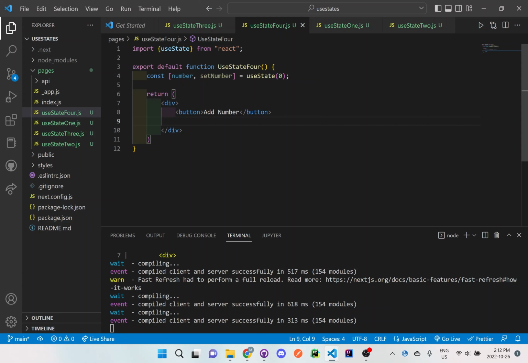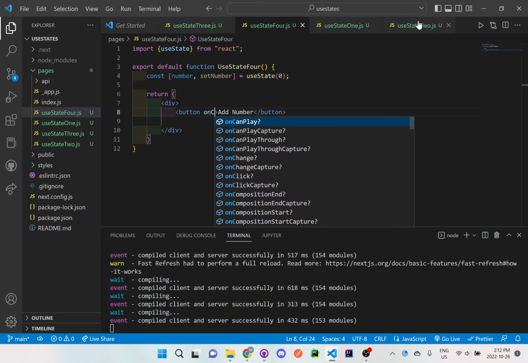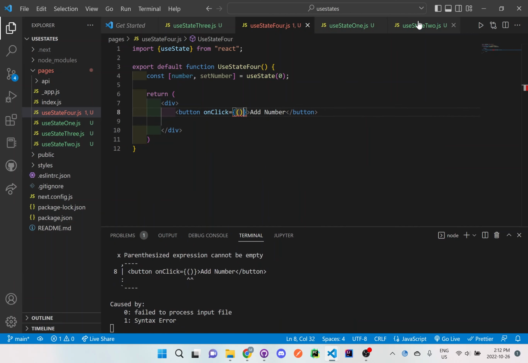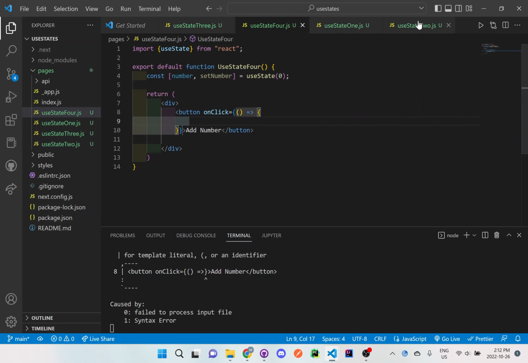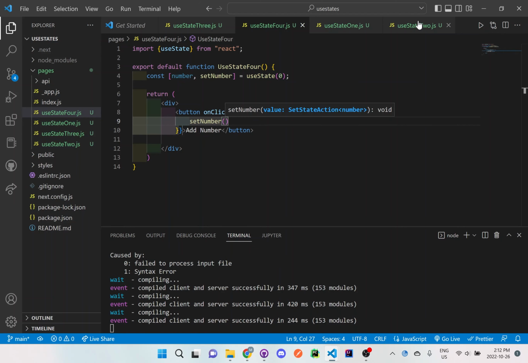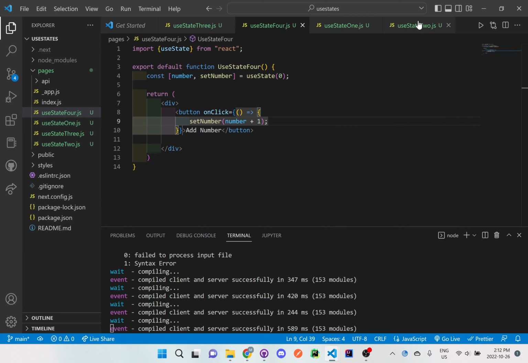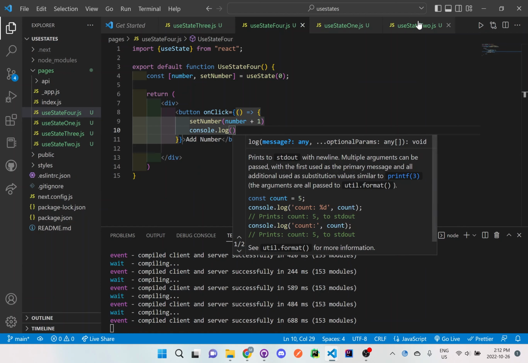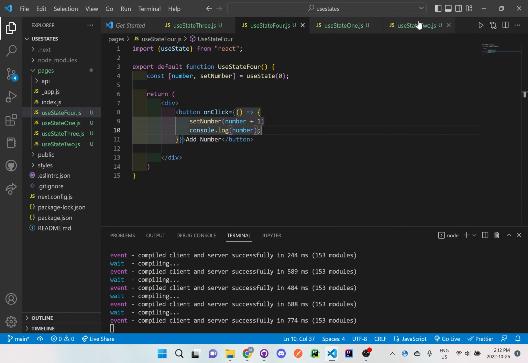Let's actually add some kind of activity or connection to it now. So what we're going to do is on the button click, we're going to actually perform something. And we're going to set the number. And what we're going to do with set number is we're going to actually increase number by 1 each time that we click on the button. And I'll just console log this out so you can actually see the number value increasing each time.